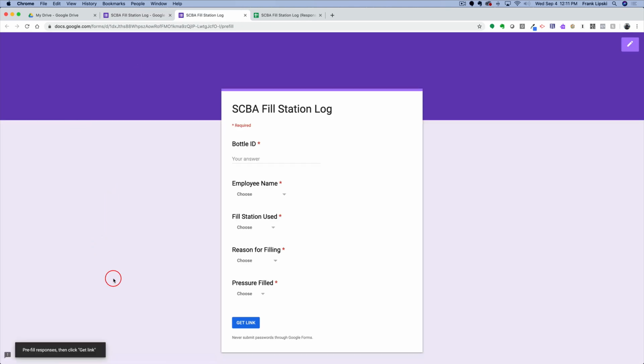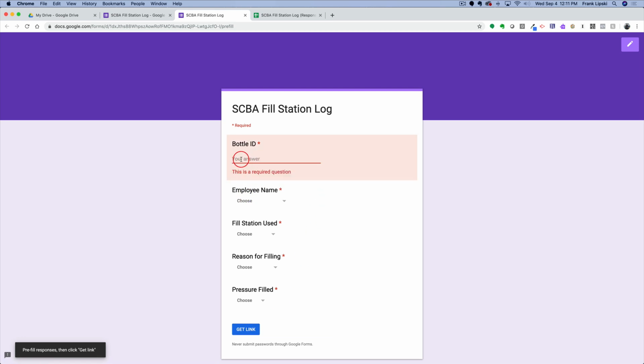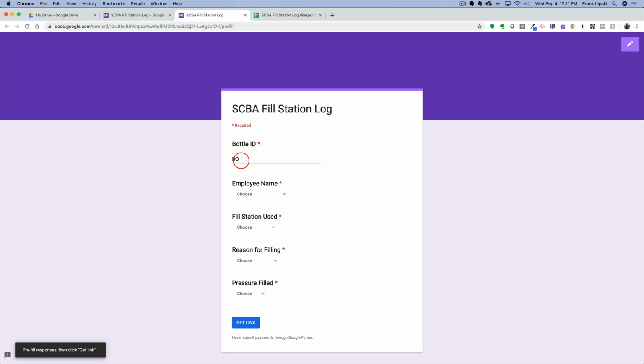It brings us to another page, and it tells you to pre-fill the fields that you want completed, and then you can choose Get Link here to get that link. So in this case, we're going to go ahead and type in bottle ID, and we'll choose Get Link. And it tells us to copy the link. Okay, so that's all we're going to do.